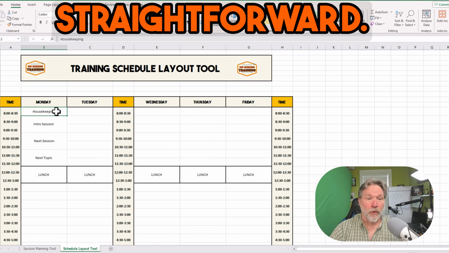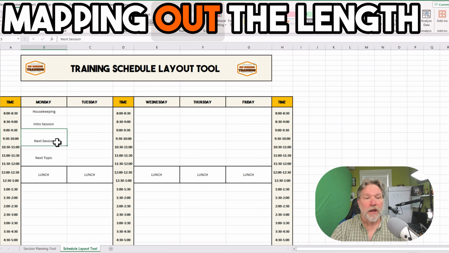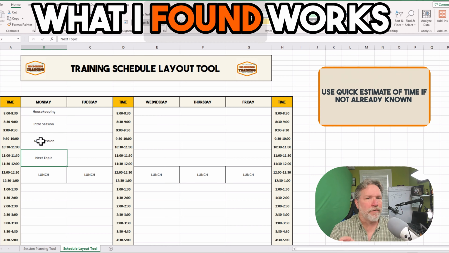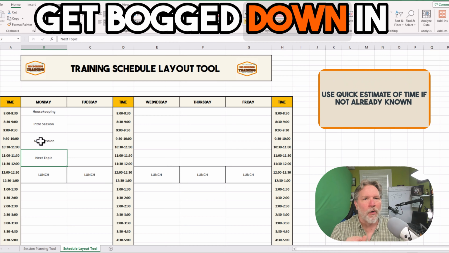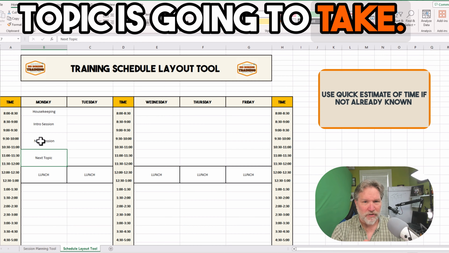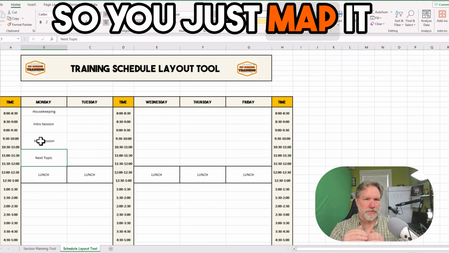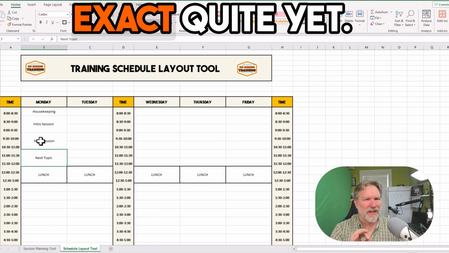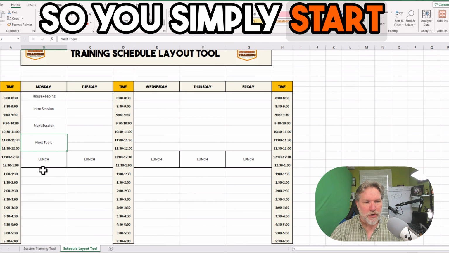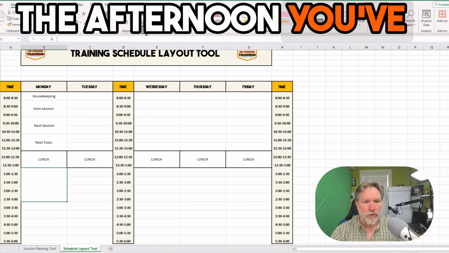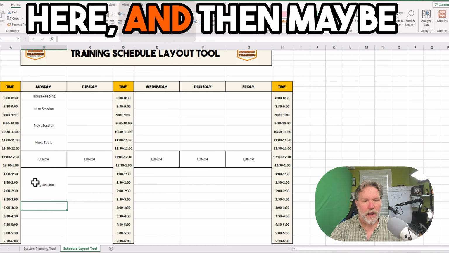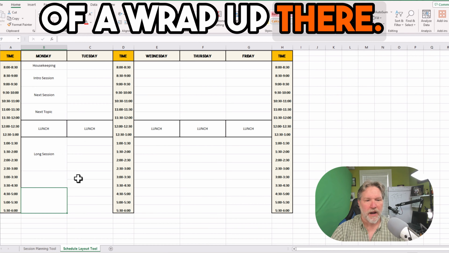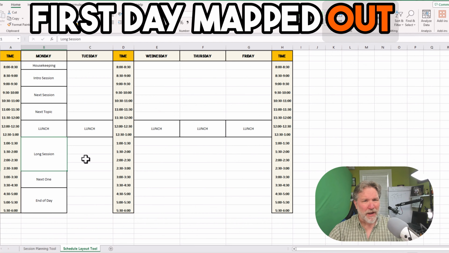So the idea is very straightforward. You just simply start mapping out the length of your sessions given the time blocks that are available. What I found works really well is don't get bogged down in exactly how long that topic is going to take. Either you already know the answer, so you just map it out, or you take a good educated guess. Don't get wrapped around the axle of this being exact quite yet. So you simply start filling in the time blocks, and maybe in the morning you've got a longer session here, and then maybe in the afternoon you've got a shorter session here, and then you've got sort of a wrap up there. So here we have our first day mapped out fairly well.